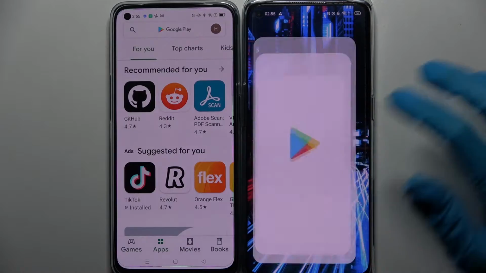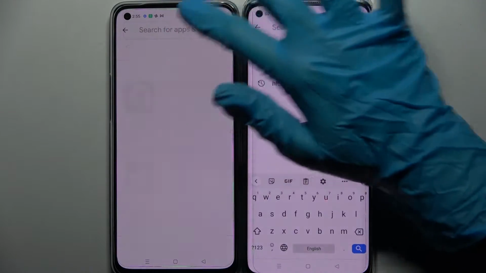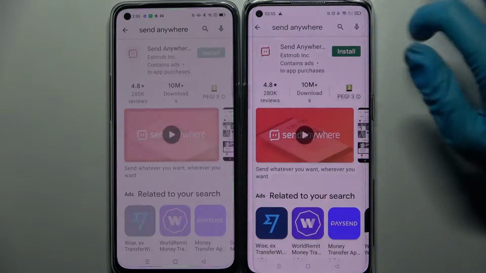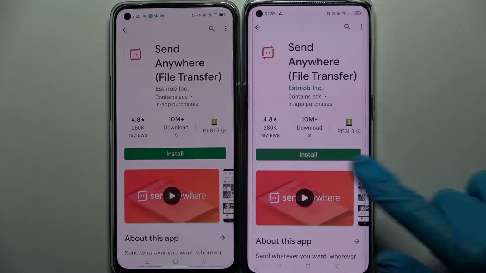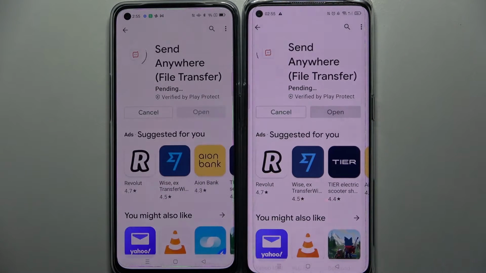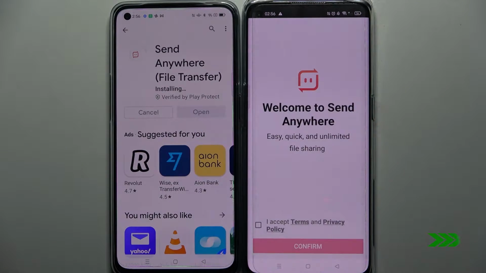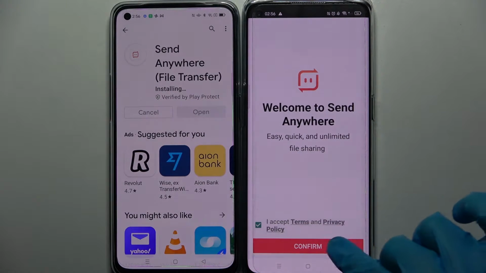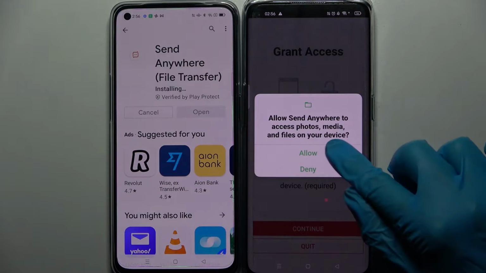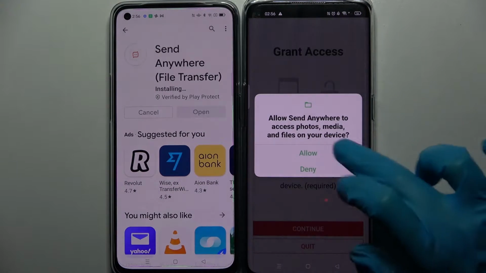Firstly, open Play Store on both smartphones and click on the search bar. Now you need to type Send Anywhere and download this free app from this developer. Then choose Open. Now we need to choose I accept, confirm, continue and allow. Then we need to wait for this one to download.